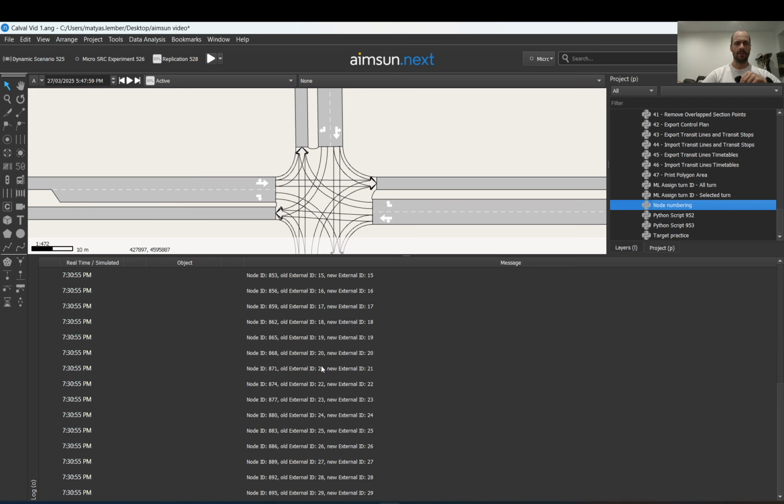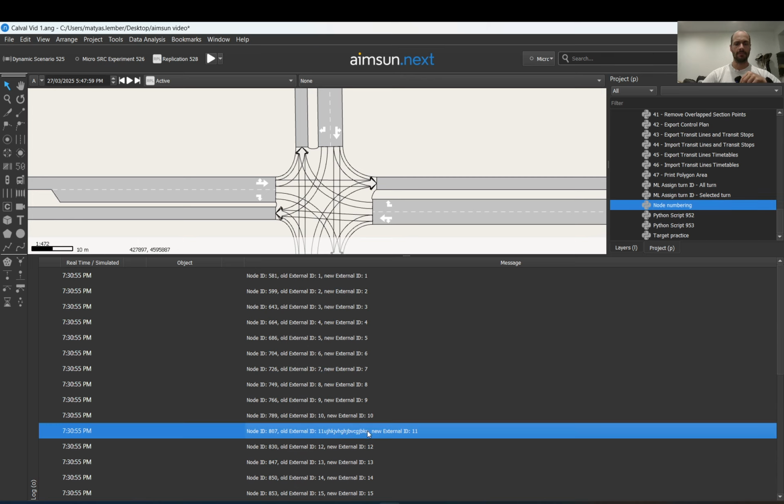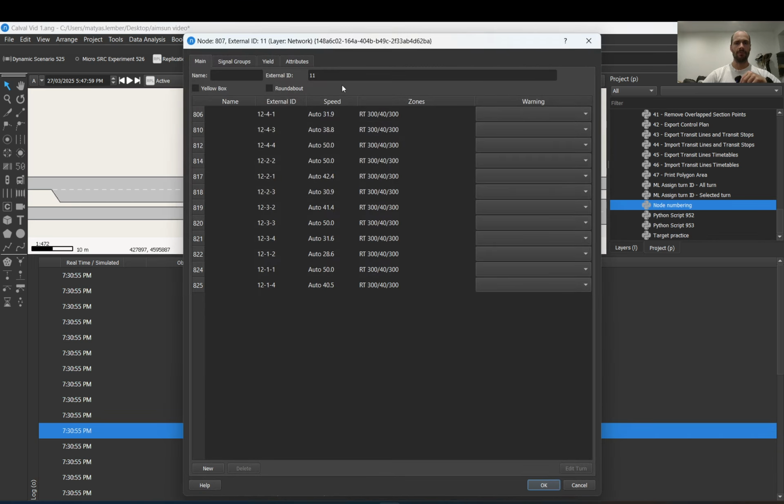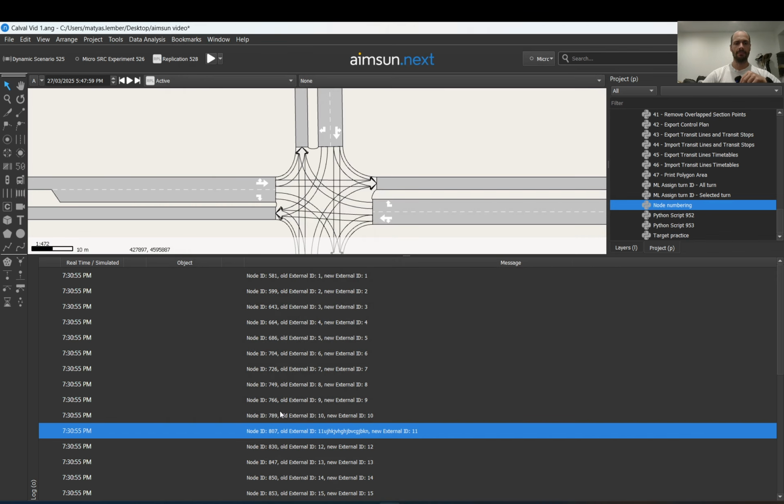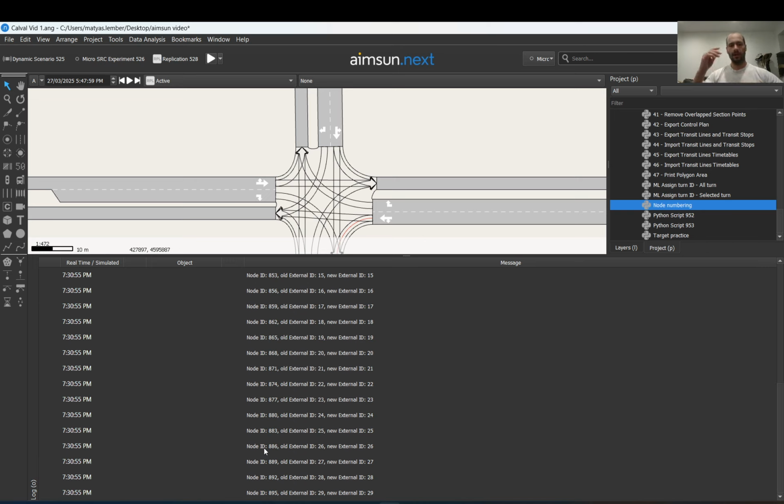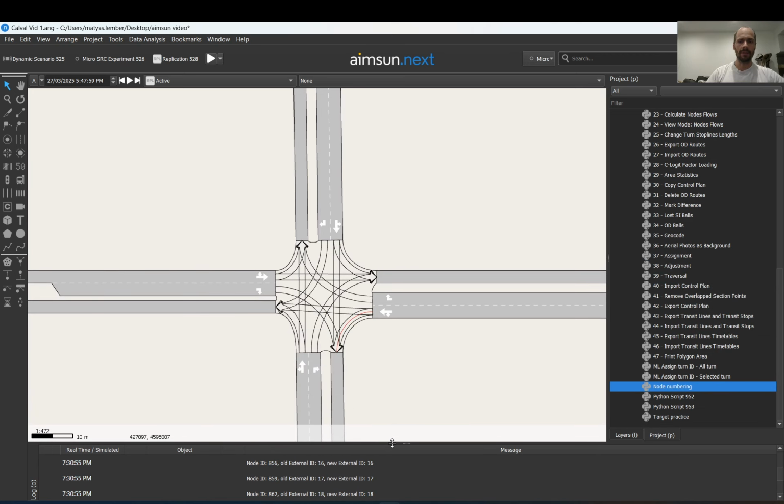So you can see here that this was the old external ID, so it worked. Because if I click on it now, you can see it got updated. And as you can see, as it loops through using the Aimsun ID, so 581, 99, and so on, so on, so on. This is the way Aimsun stores objects in that catalog.